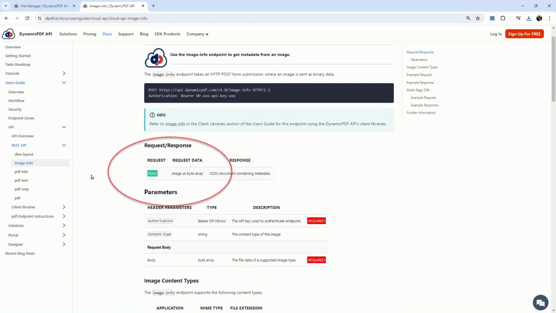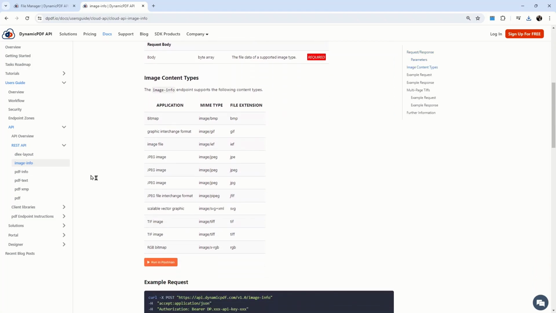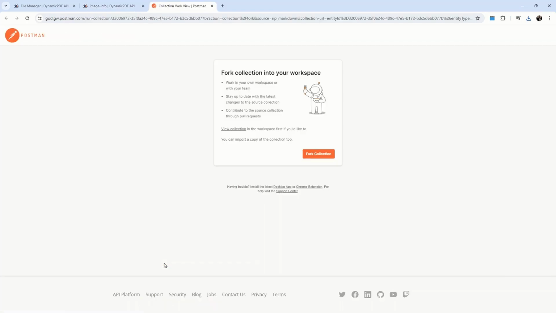The Image Info endpoint takes a POST request and it has the authorization and content type as header parameters. And then in the request body, it sends the binary of the image that you want to process. The endpoint supports the following image content types. We want to run it in Postman, so click the Run in Postman button. It asks us if we want to simply view the collection, import a copy, or fork the collection.